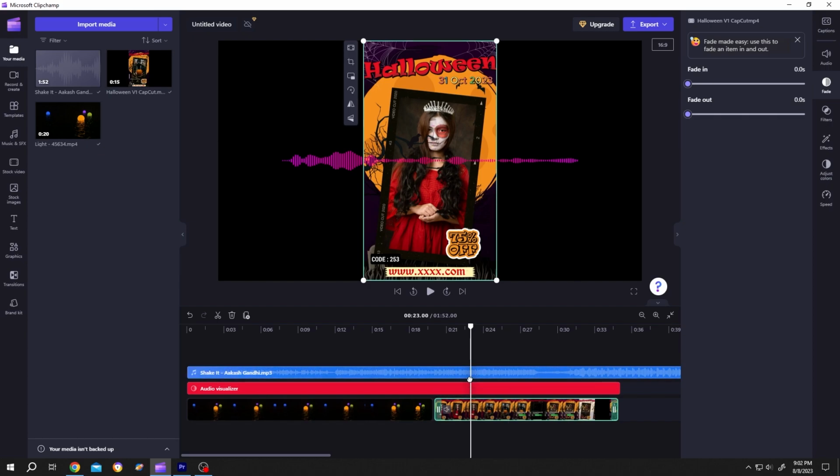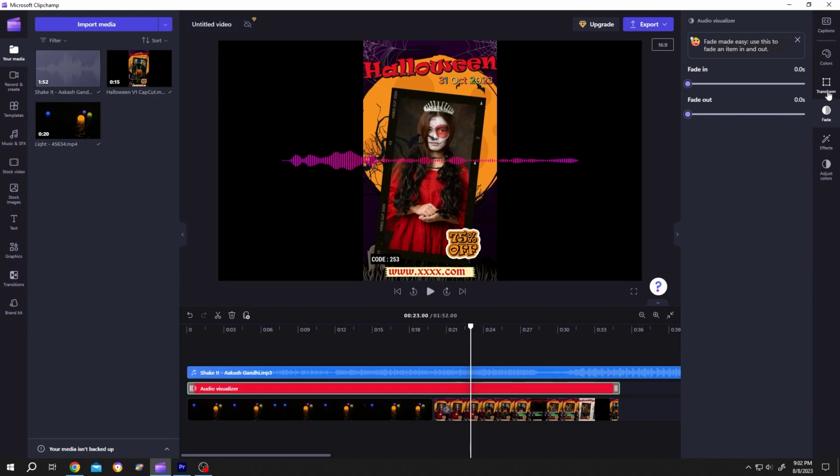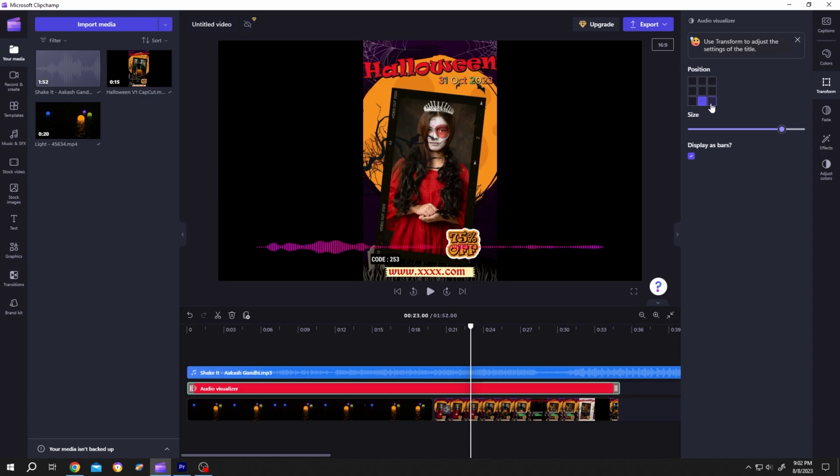Done. To customize the audio visualizer, select the layer, then go to the right side, transform, adjust the size, and position it where you want, align bottom. Now if we uncheck display as bars, as you can see we have another kind of visualizer.